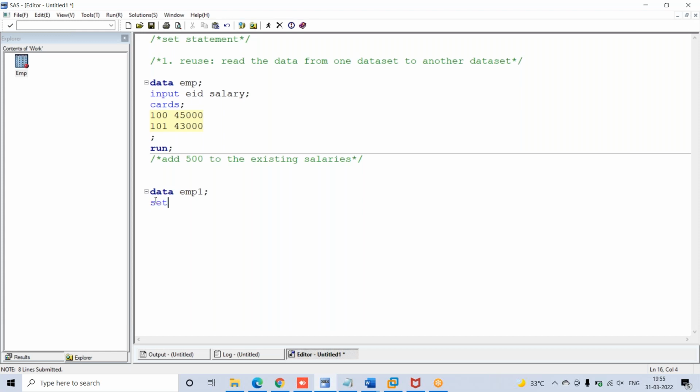New data set. So set EMP1. Run. EMP1 set EMP. In set, we always use a source data. You can observe I'm creating a data set with the name EMP1, but I'm not using any input. I'm not using any cards. I'm not writing any observations, but EMP1 will be created as it is a copy of EMP.